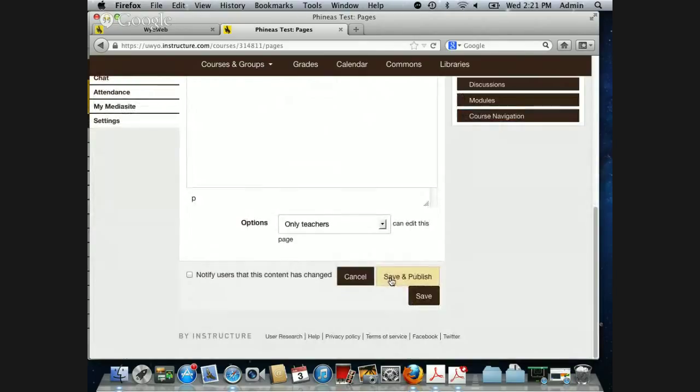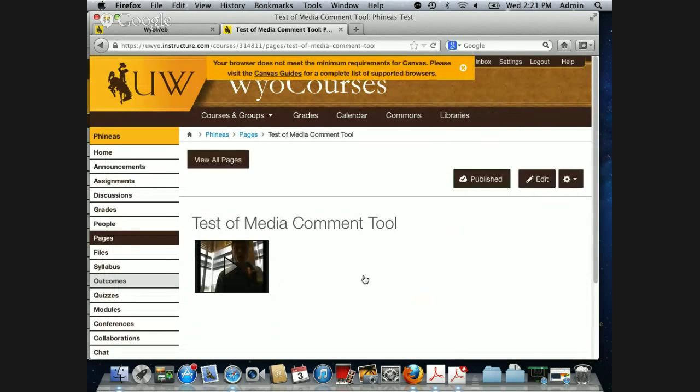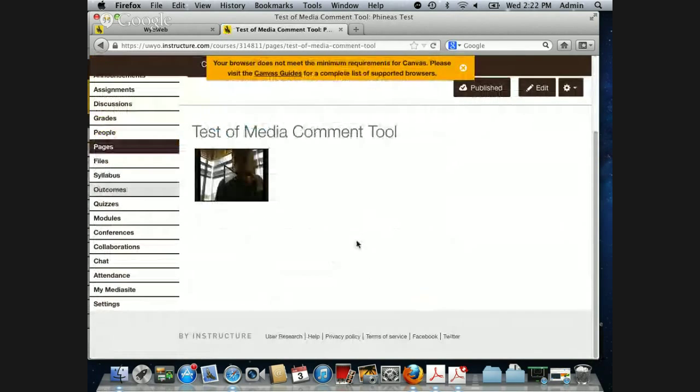And the one neat change over the last 3 weeks or so is that now we have save and publish instead of just save. So with one click, we can save this page and make it visible to everyone, whereas before we had to click on the little green cloud icon to get it to be saved, to get it to publish and be visible. But right now we can just hit save and publish. So it's going to give us a thumbnail of the video.